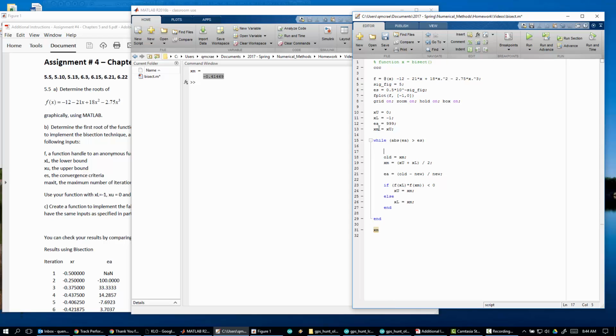Now for giggle, I'm going to do something unnecessary. I'm going to say n is equal to n plus 1, and up here n is equal to 0. The only reason I'm doing this is I want to see how many times it takes to iterate. Okay, so I'm going to run this.